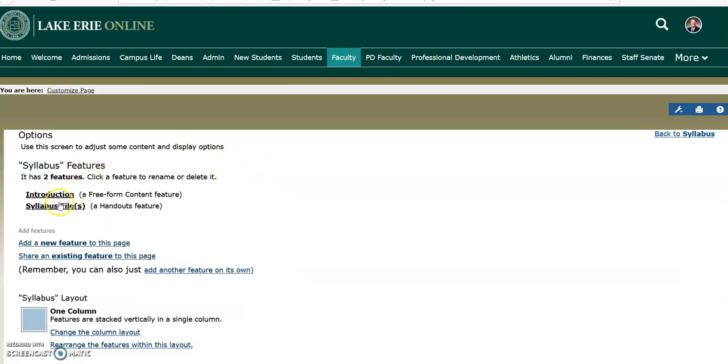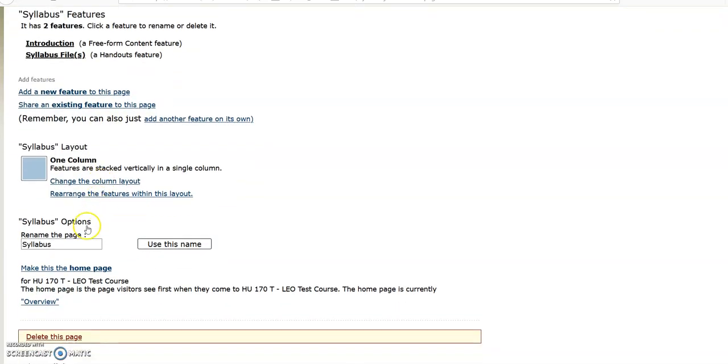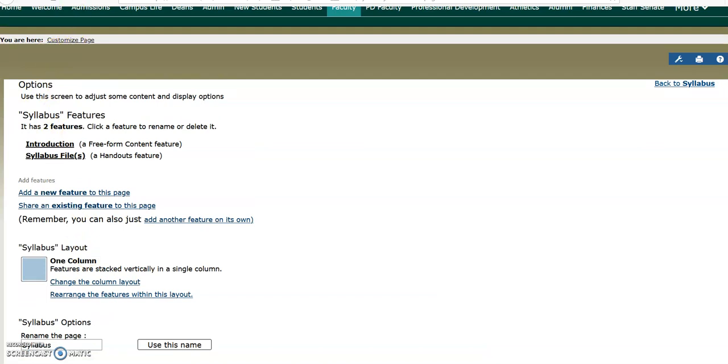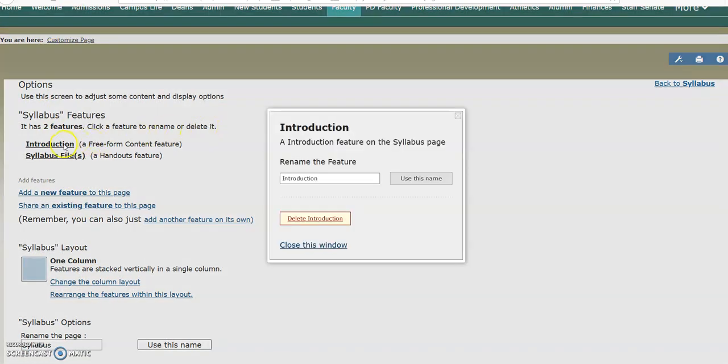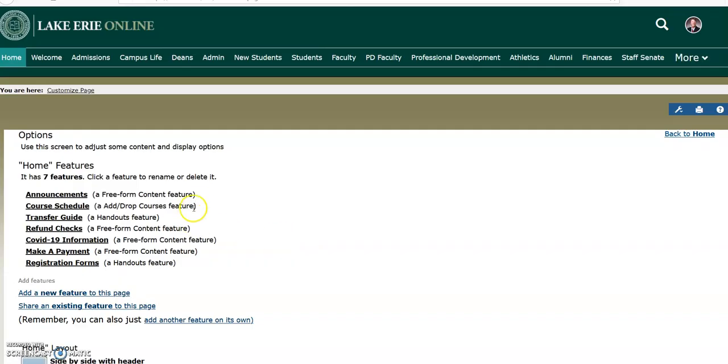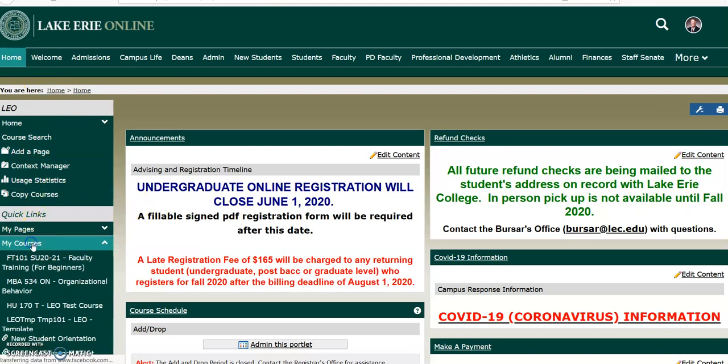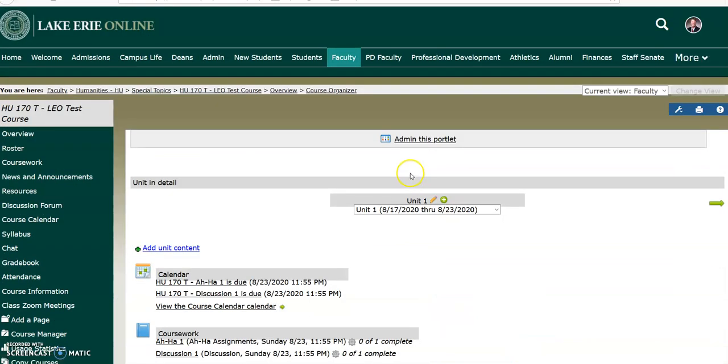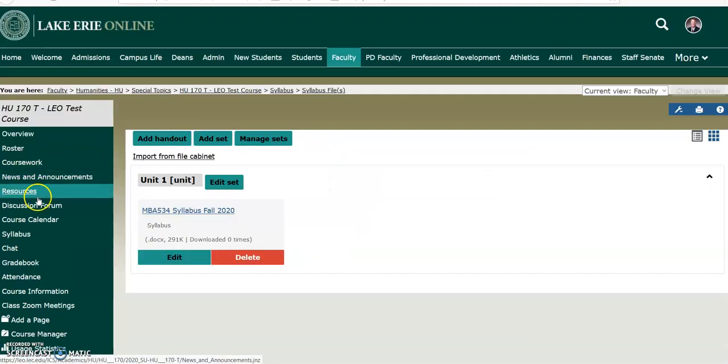And when we click on the options feature, you will see introduction is here. And once we click on introduction, we can delete that. Delete the introduction feature because it contains no content. So we'll go back and just verify that it is cleaned up by logging back into our course. When I click on syllabus now, it should just have the syllabus.